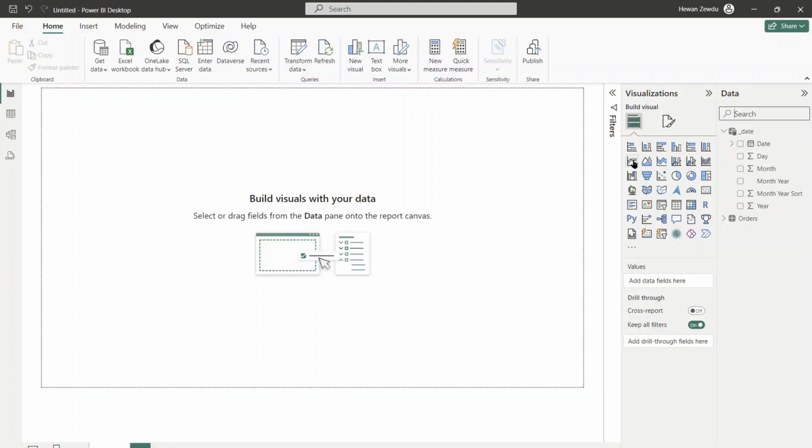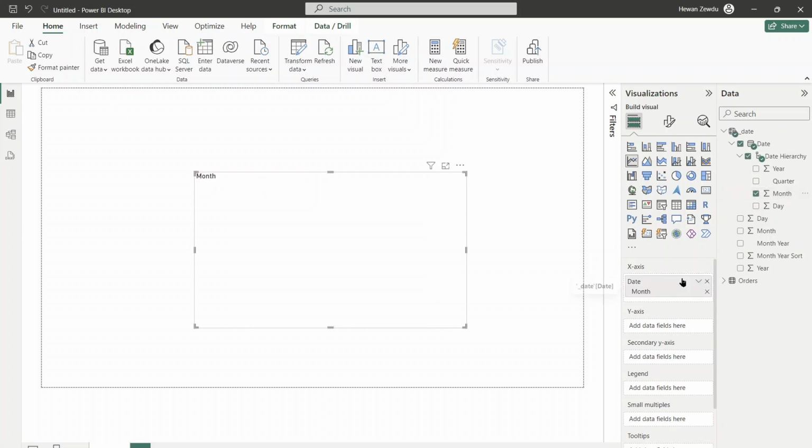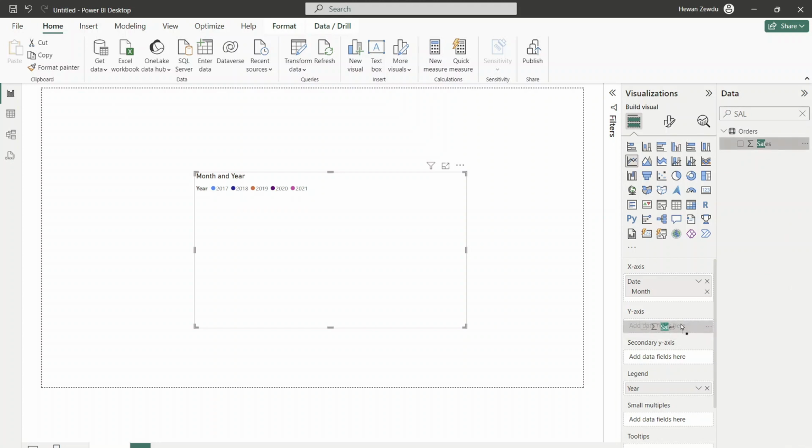For the first graph we're building, we'll be showing sales over time with the discrete month on the x-axis, and then each line will be colored by the year. So for this, we'll have sales on our y-axis with our year in the color legend.